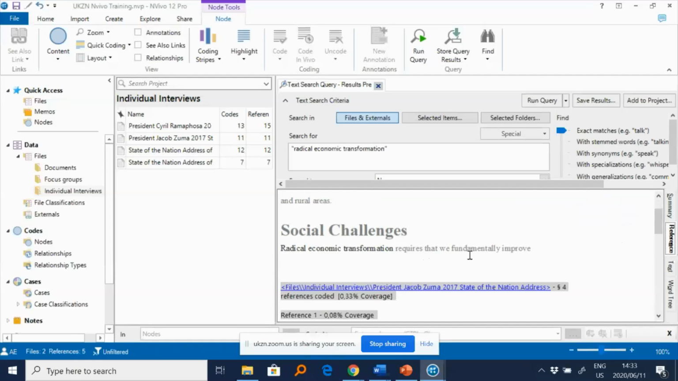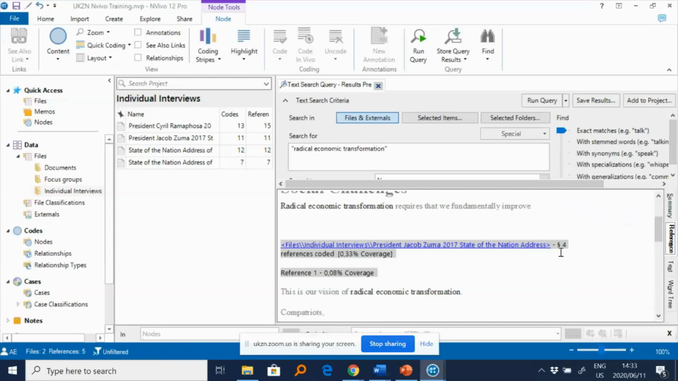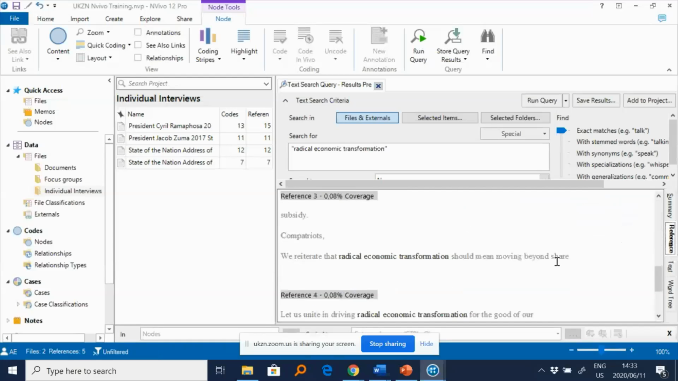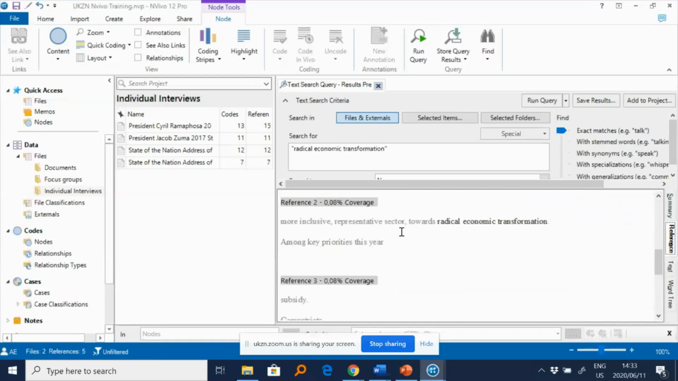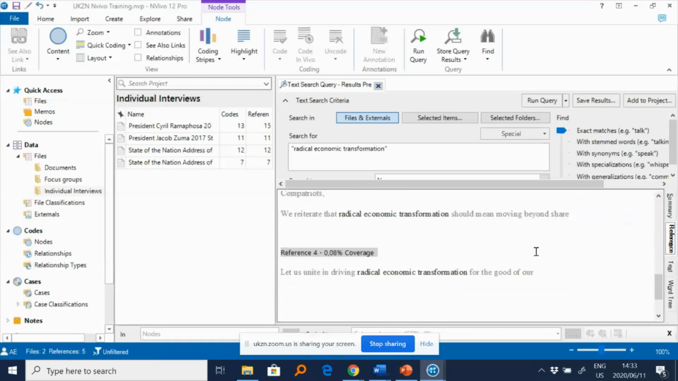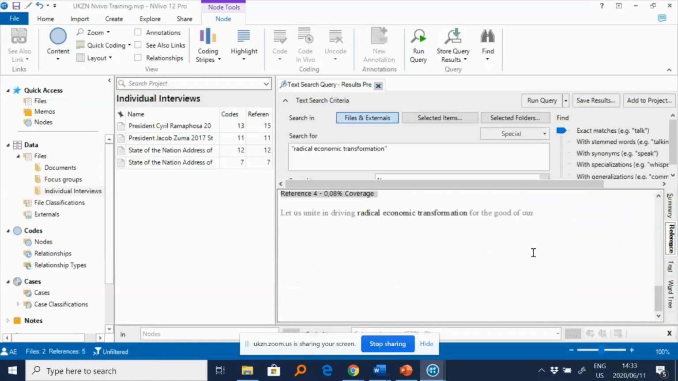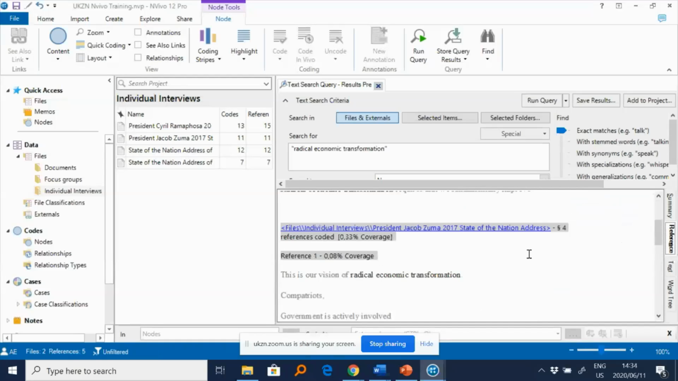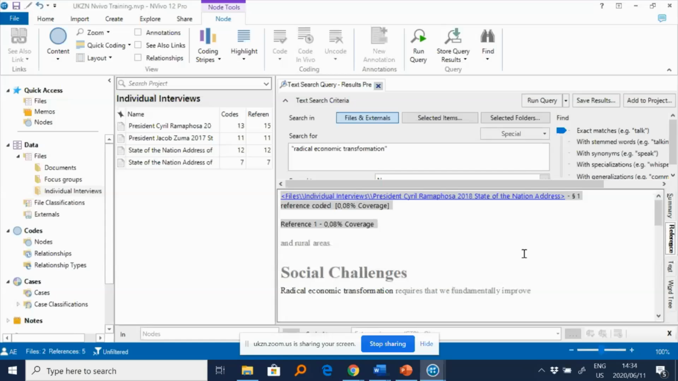Radical economic transformation requires that we transform, that we fundamentally improve. Where does it appear? More inclusive representative sector towards radical transformation. So you can go through your data and see how it appears. So at this point, I think I'm going to pause now and take comments and questions.